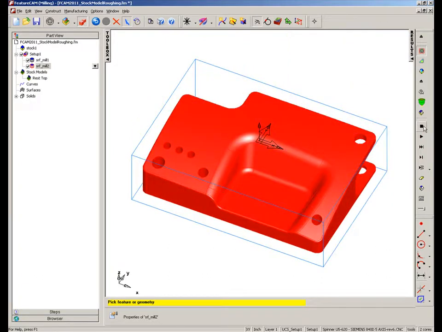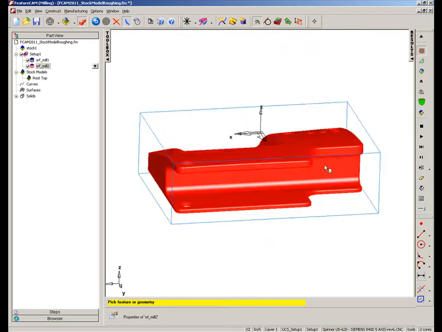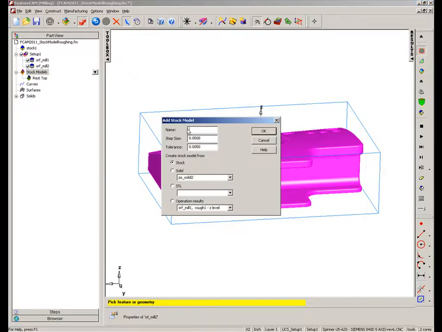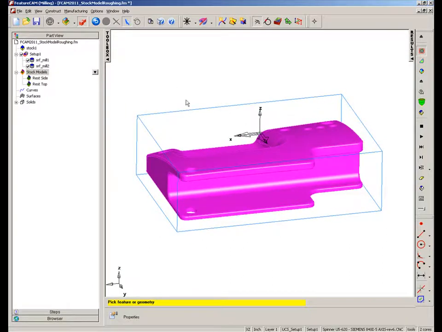So we can repeat this operation. We're going to create a new setup on this back area here. I'm going to create a new stock model based on this surface milling operation. So let's go into create a stock model. This one we'll call rest side. Select an operation, so I'm going to select this one. Say OK. So we've now got rest side and rest top.